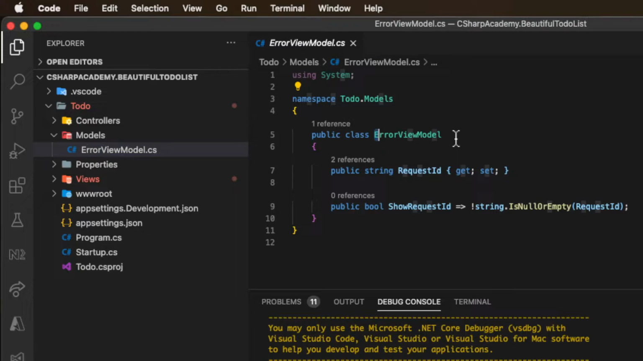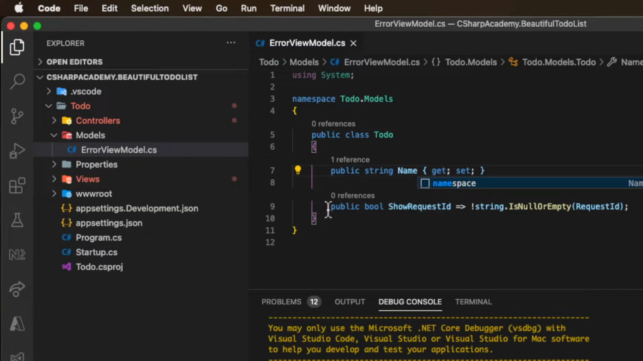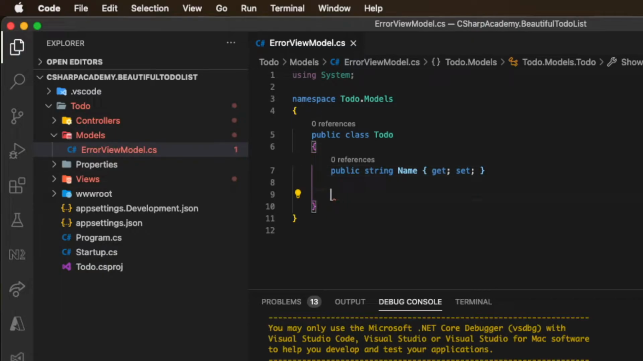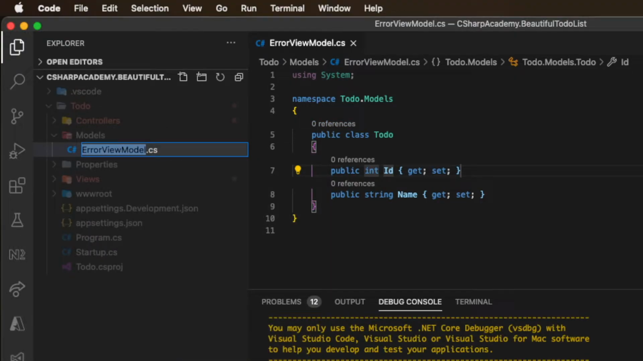So let's replace the error view model with a model. So that's going to be our to-do model, which will be used to help us interact with the database in the controller. The to-do type will have an ID, which will be an integer, and a name, which will be a string. Let's also make sure we change the name of the file to keep things organized.